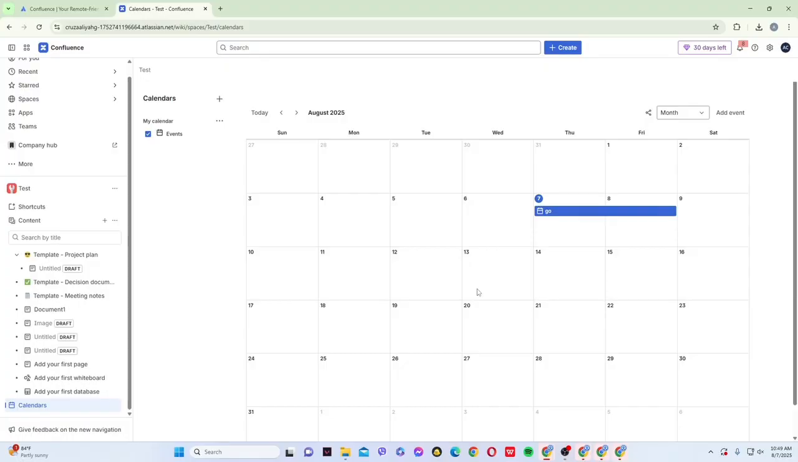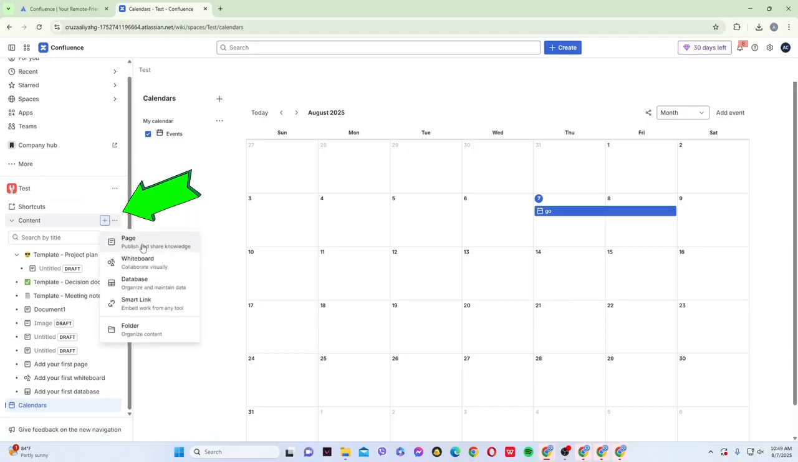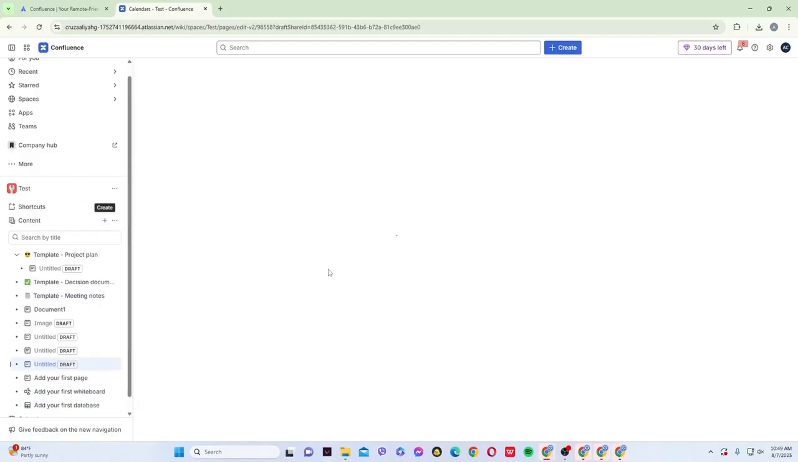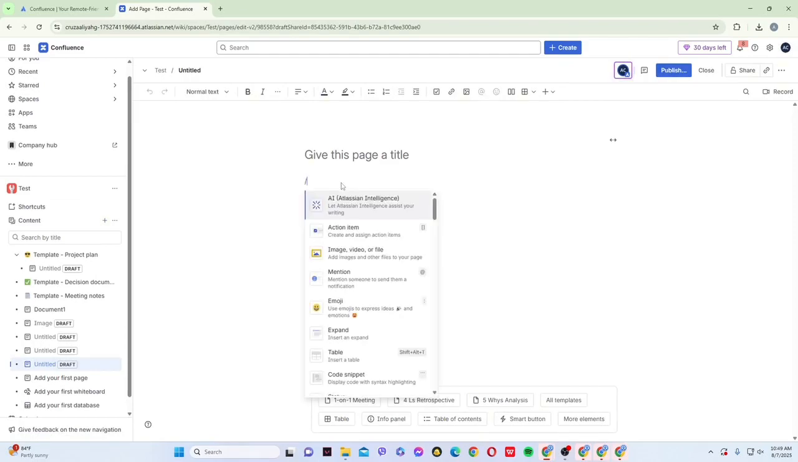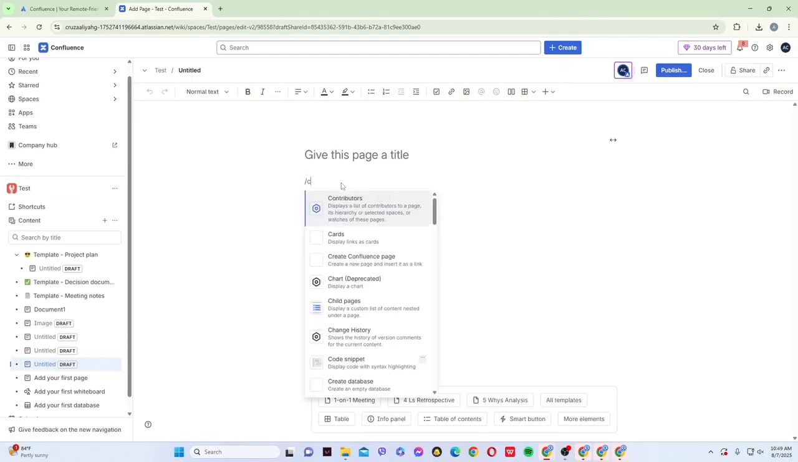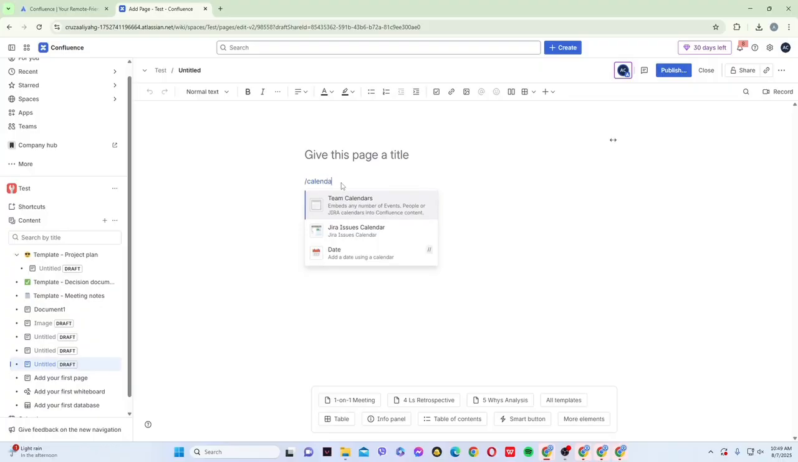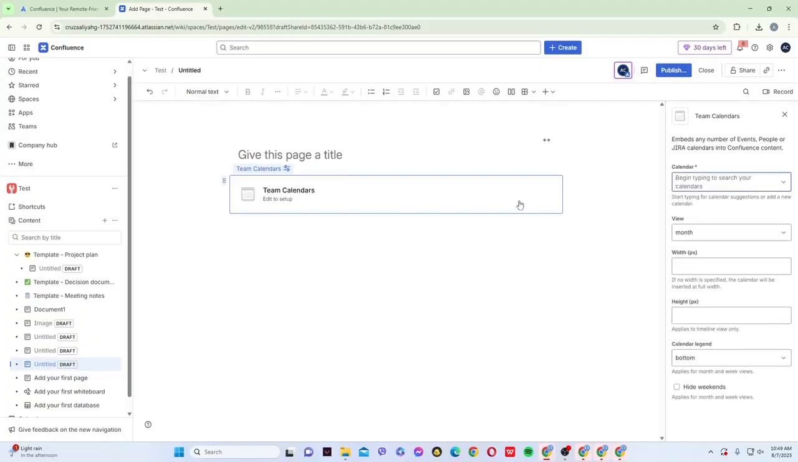Now that you have your calendar and your event, what you need to do is to go to the page or create a page where you want to add it. Once inside, type in a slash and type calendar. Once you have that, select on Team Calendars.